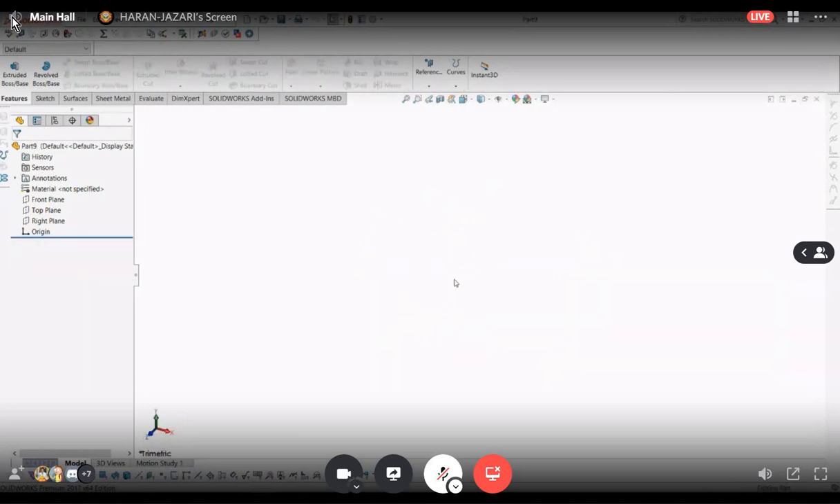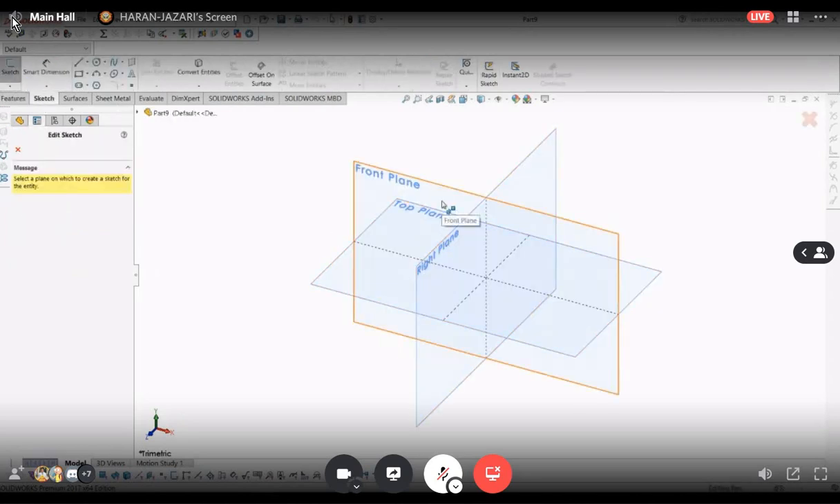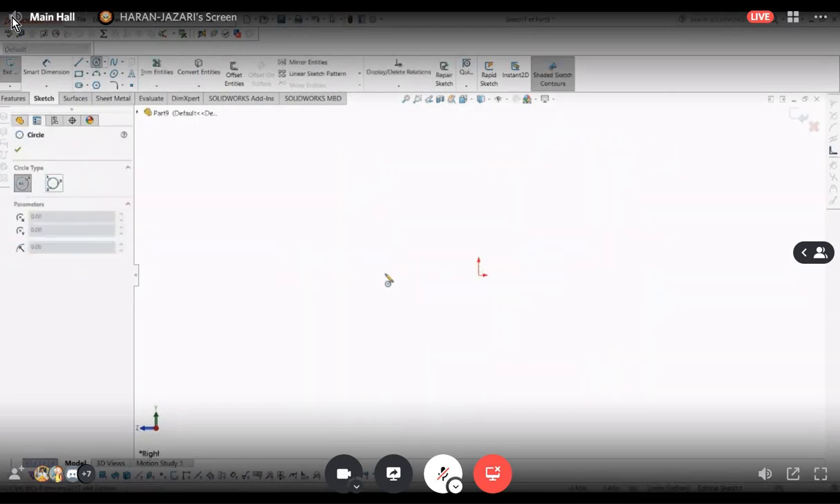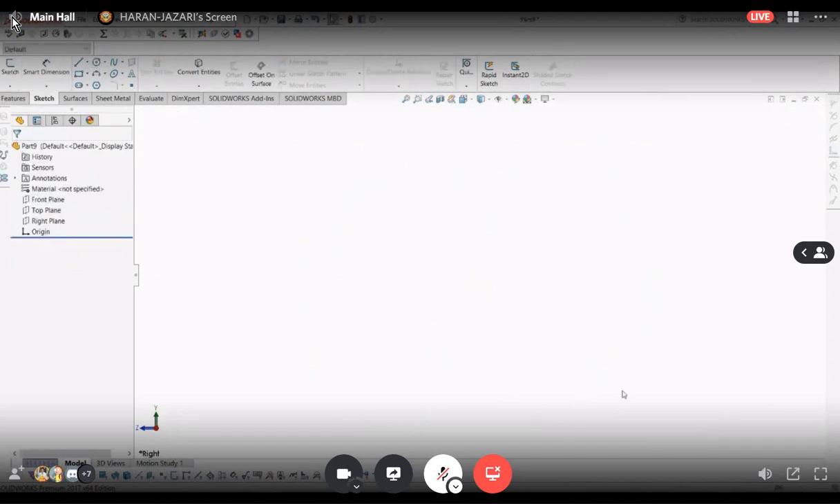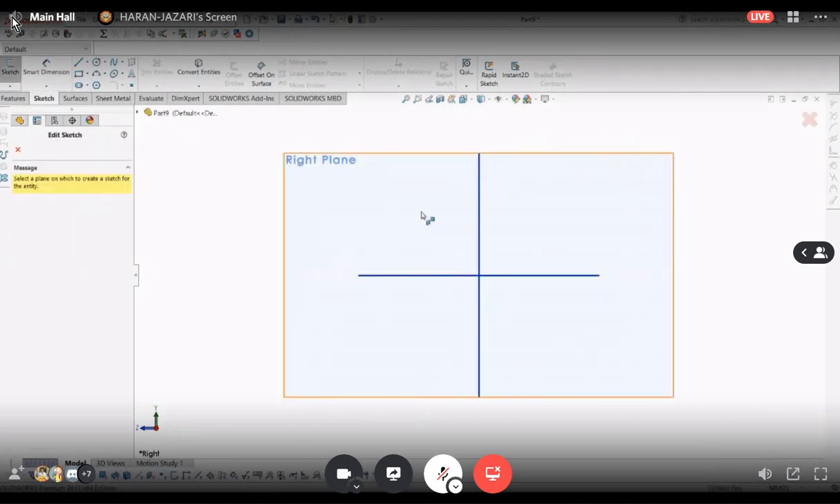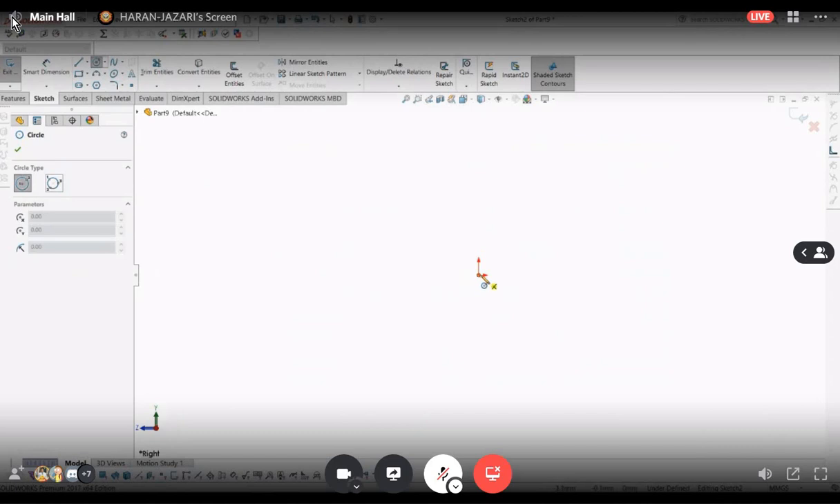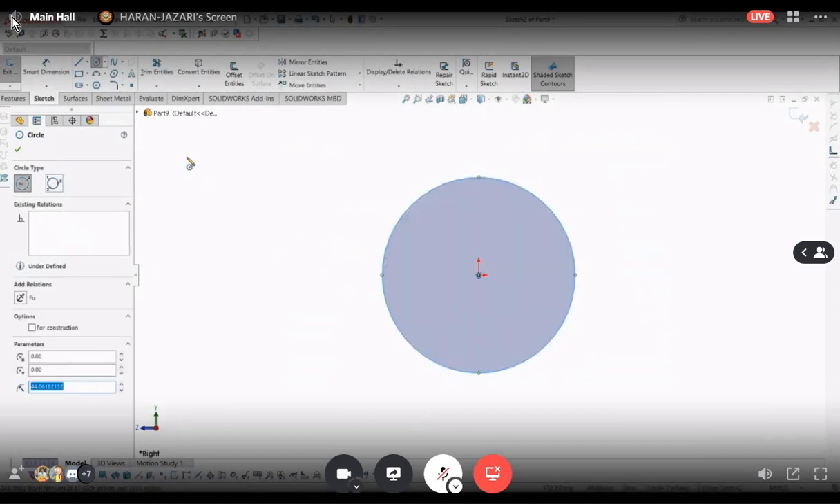Now I'm going to sketch it. I'm going to start my sketch. Click sketch and then start sketch. I'm going to click the right plane here. Before that, don't forget to change your standard units. Then we start sketching. After selecting the right plane, I'm going to click circle, and then I want to draw a circle here.